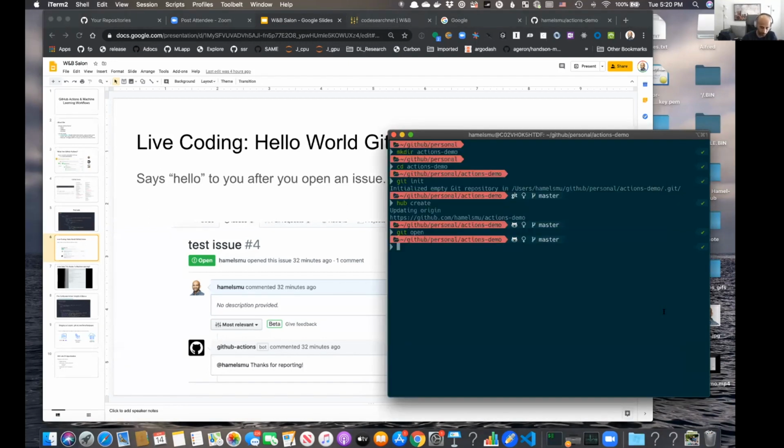So the way you make a GitHub Action is you have a .github folder, and inside the .github folder you have a workflows folder, like that. And then you have to have a YAML file. So there's a YAML file in the .github/workflows folder, so we'll call it demo.yaml.